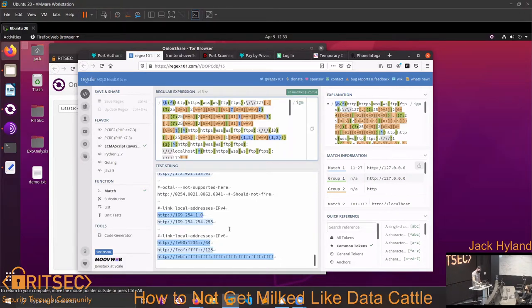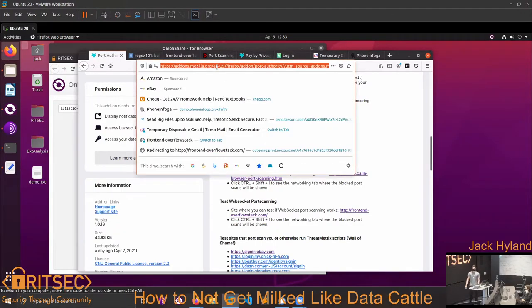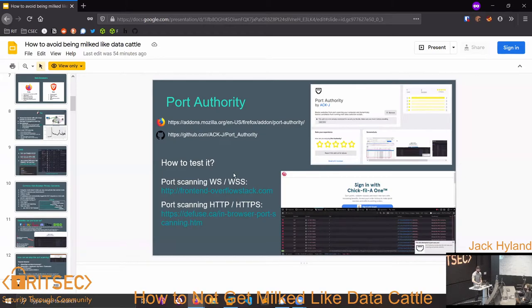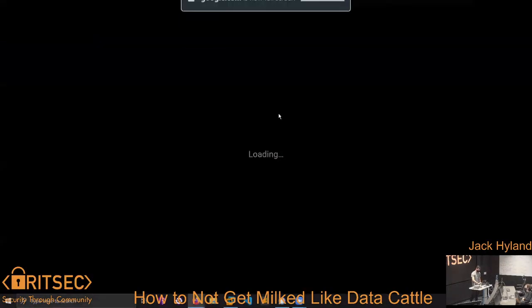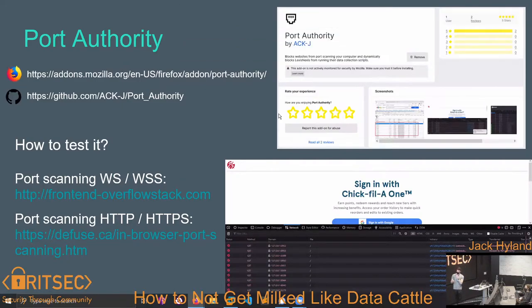The premise of how this works is it checks the website that you're on, up here, and asks, is that a local IP address? And if it's not, and it tries to reach out to a local IP address, it blocks it. Pretty simple. It took a lot longer than that, but yeah. So that's how you test it. It's open source.